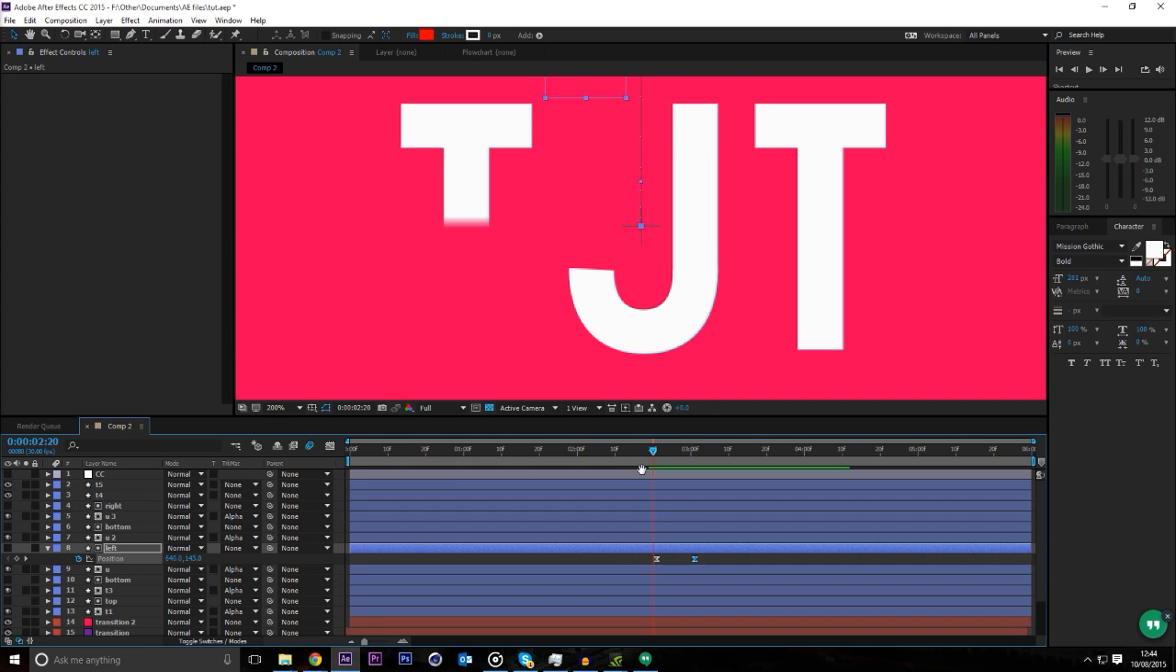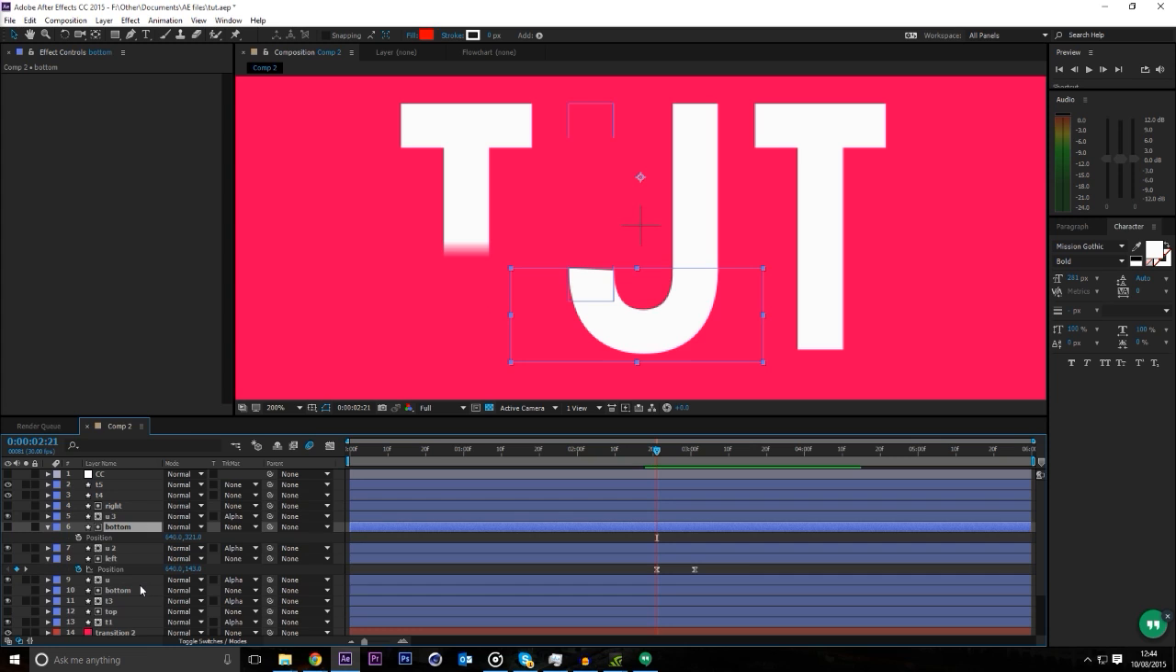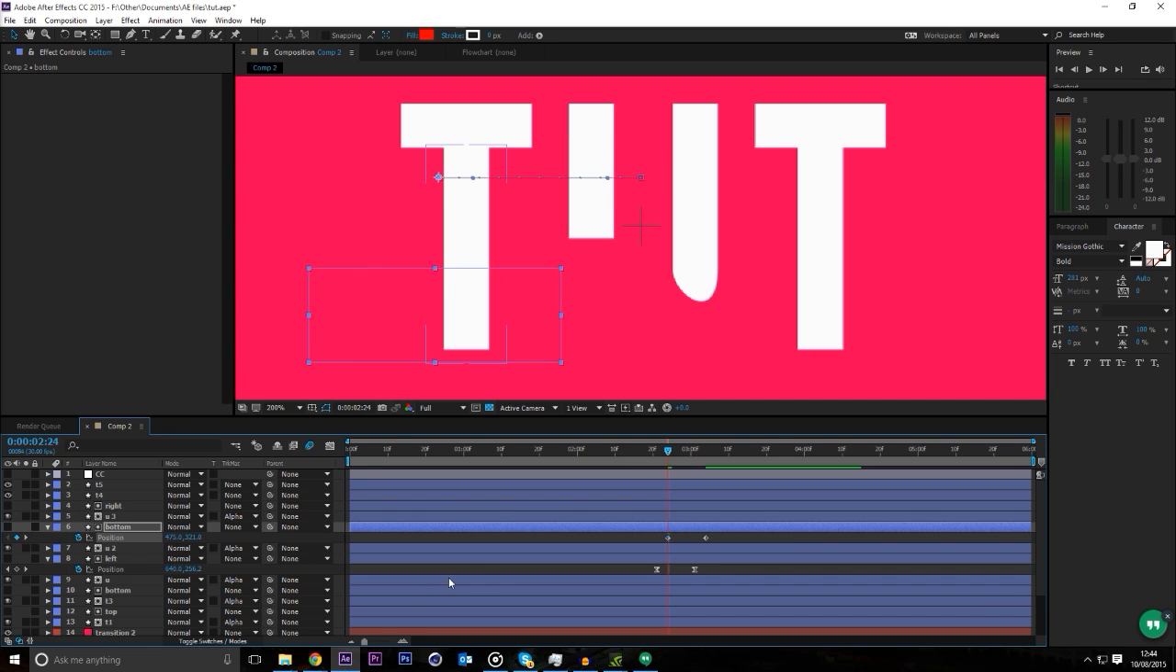Okay, that's just the first part of it, and now we can do the other part, which is this. So position, go a few frames in. And then we'll have this off to this side. Easy ease.